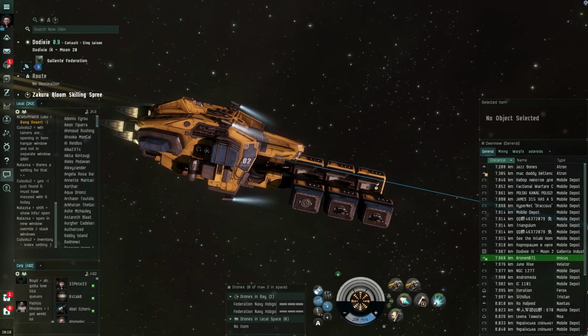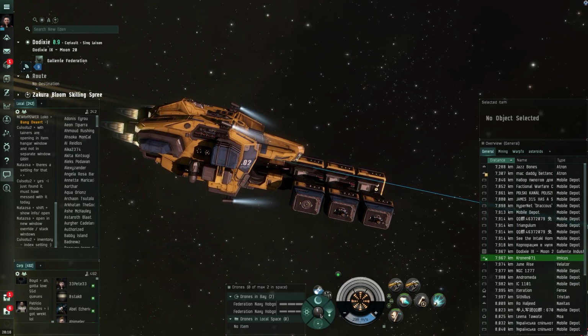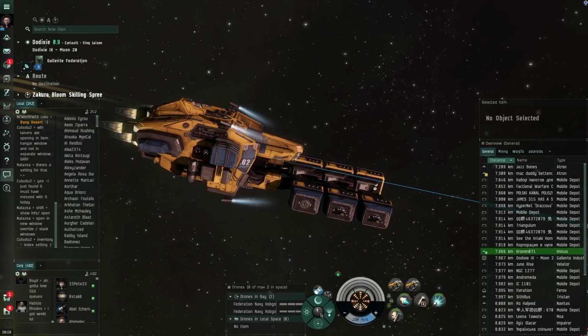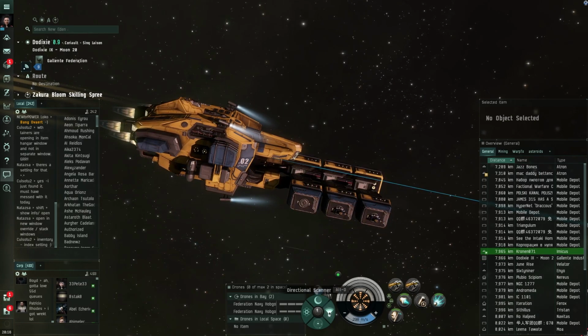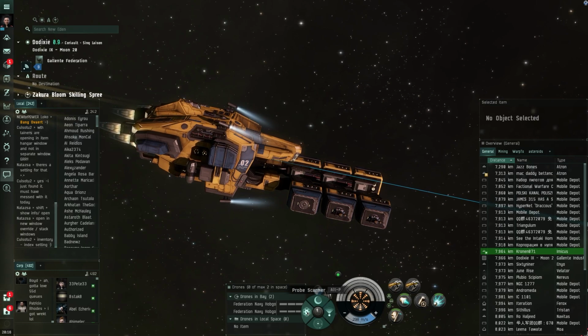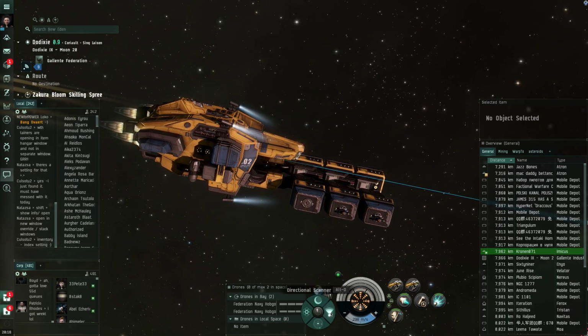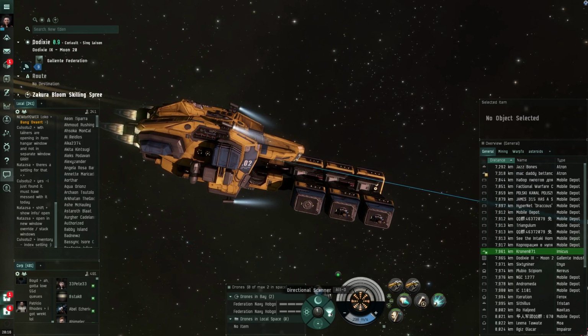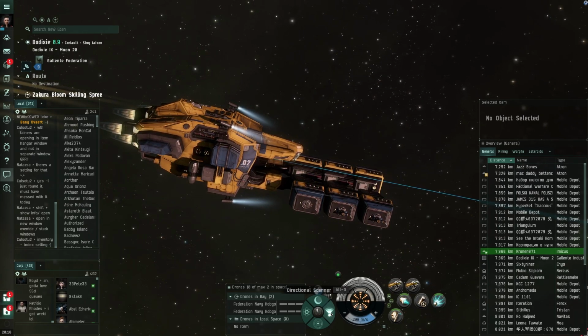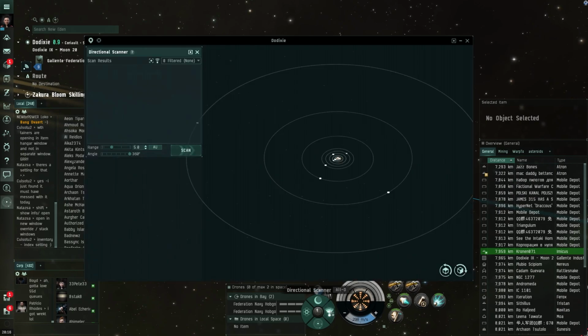Hovering over this little icon down here, you'll see I've got this radial wheel. There are two types of scanners. To the left is your probe scanner, which we'll look at in a future video, but we want to open our directional scanner. It's also got a shortcut, Alt-D, but once you open it, it should really stay open anyway.